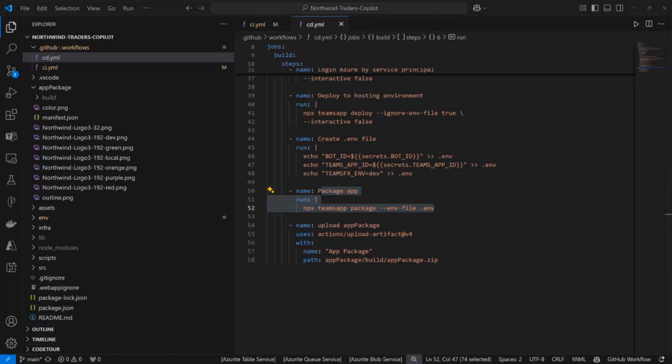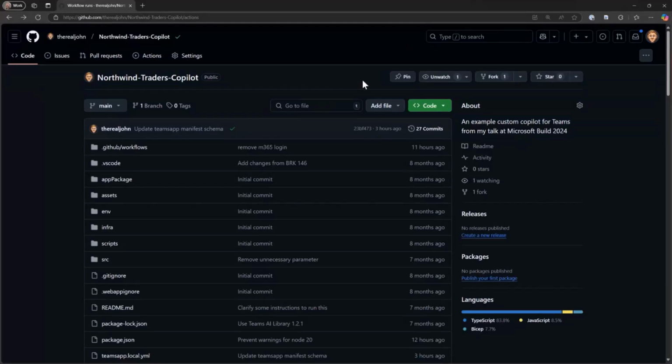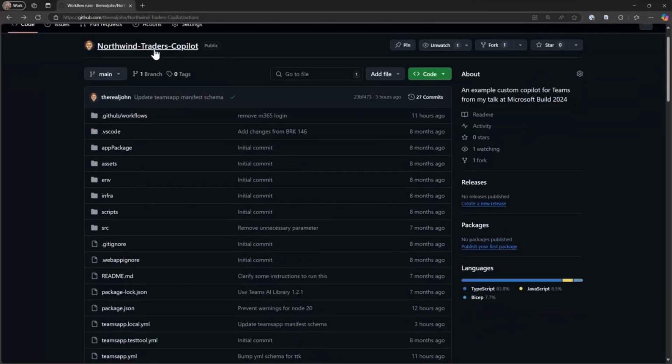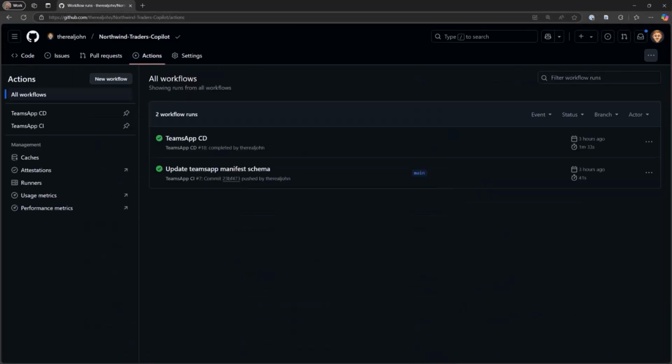Let me go over to the repo, and I'll share a link with this. This is the repo for a project I made for Build last year. It just made it easy for me to add CI/CD to this. So let me share a link to this so you can check it out if you want. I'll put it in the chat.